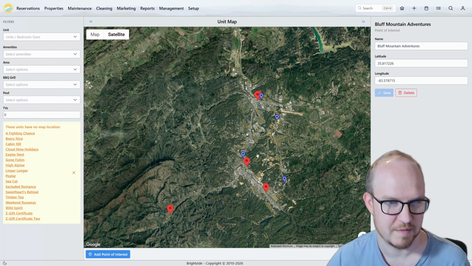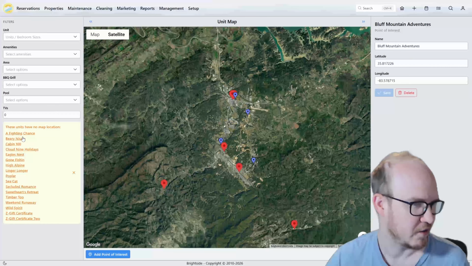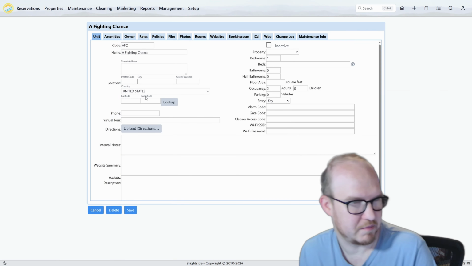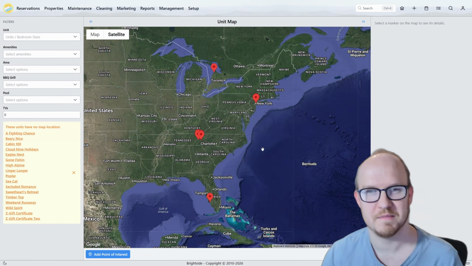You can configure the maps on them as well. Any units that don't have locations will show in here, and you can easily click on them to fill out their location.